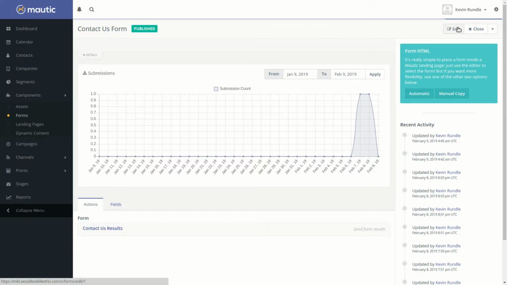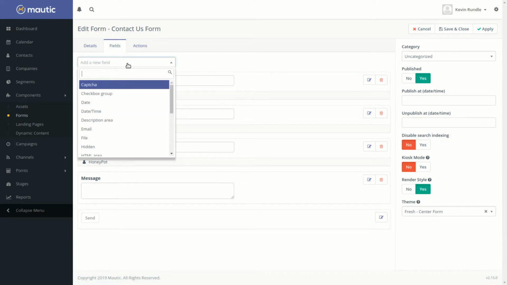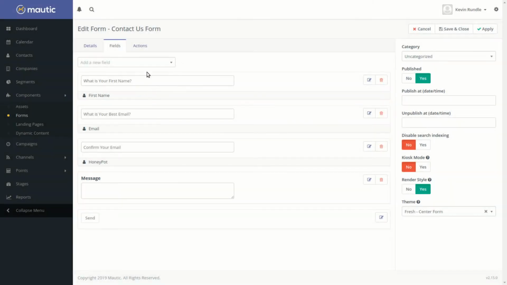So we're going to go back to edit. We're going to go to fields. We're going to add one more, and this is going to be an HTML area. And so I say, don't show the header.